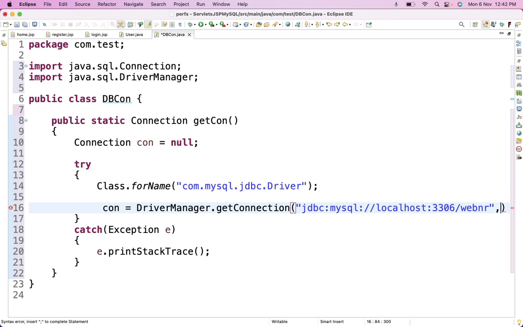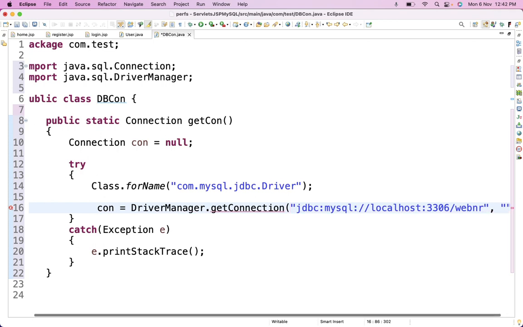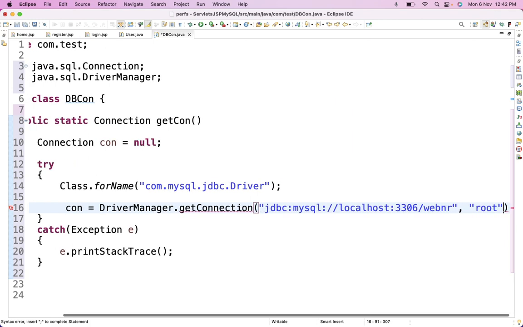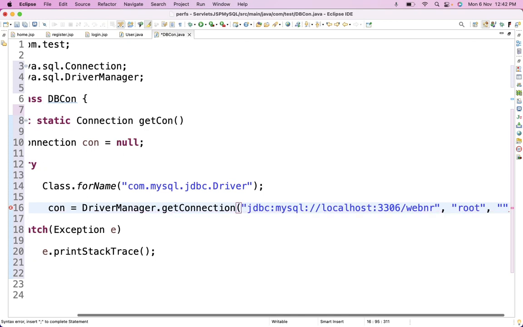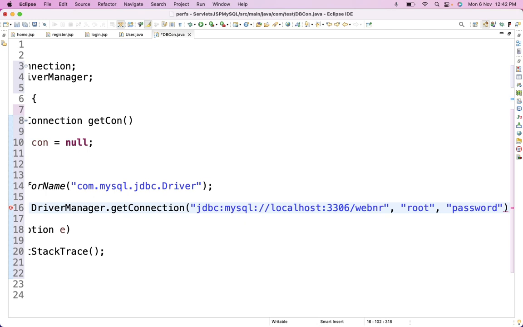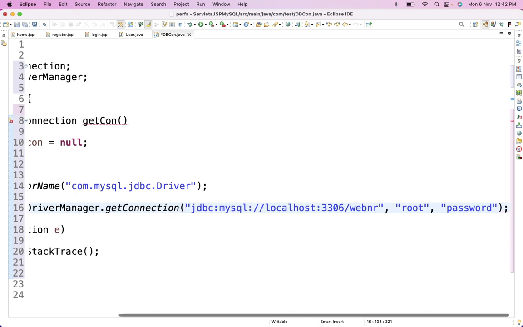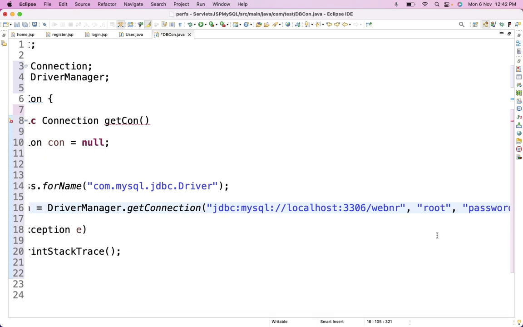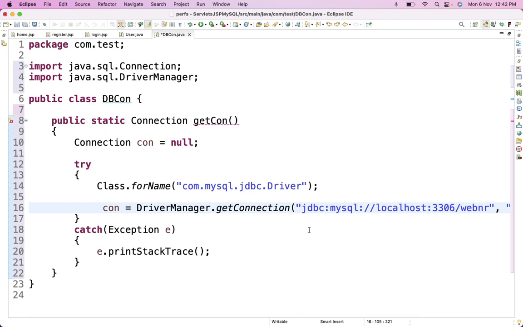Next, for this connection establishment, we need the username and password. Username by default is root. Password is the one you gave at installation time. I am using the same username and password. Okay, done. And we have to return the same connection object to your method.